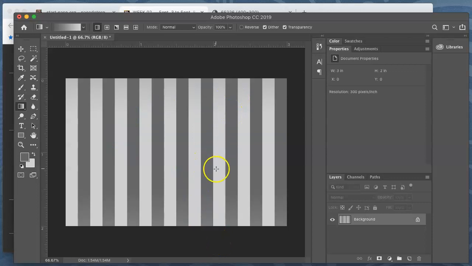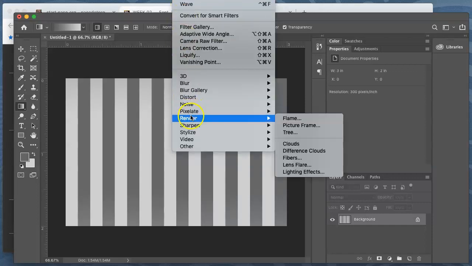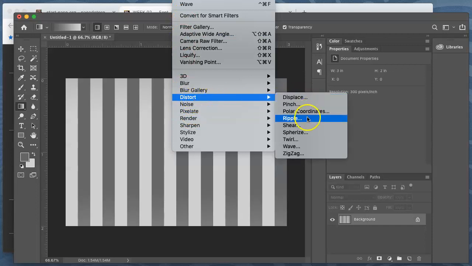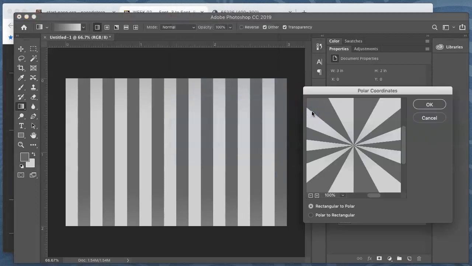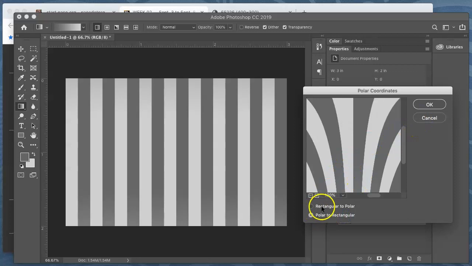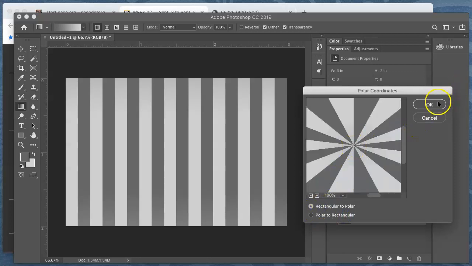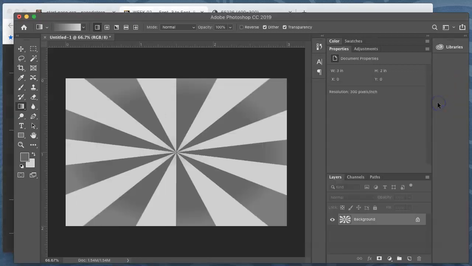I now need to tell it to sort of make a burst out of these lines. With the same filter menu, filter, distort, I'm going to make a different selection here though. I'll click on polar coordinates, and you'll see what the preview looks like. Rectangular to polar will just make all of these things kind of shrink to the middle. Make sure that it's not polar to rectangular, because then you get this mess. Rectangular to polar will give you the effect that we want. I'll click OK. And now I have a black and white version of what we're looking for.